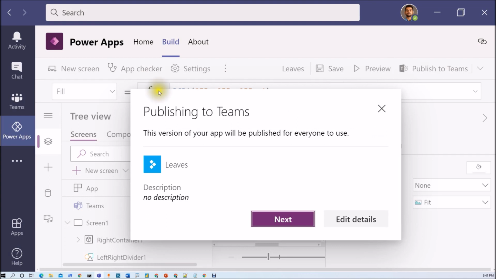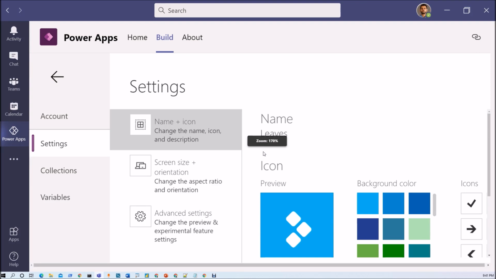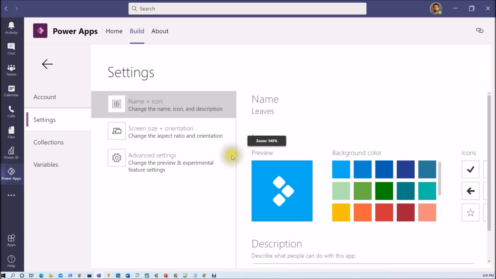That will open this type of pop-up for you. This version of your app will be published for everyone to use. Basically, it will publish this particular app to the team where we have created these Power Apps. Right now we can edit anything if we want to. For example, if you want to change the icon or screen orientation or anything, you can simply change it from here.